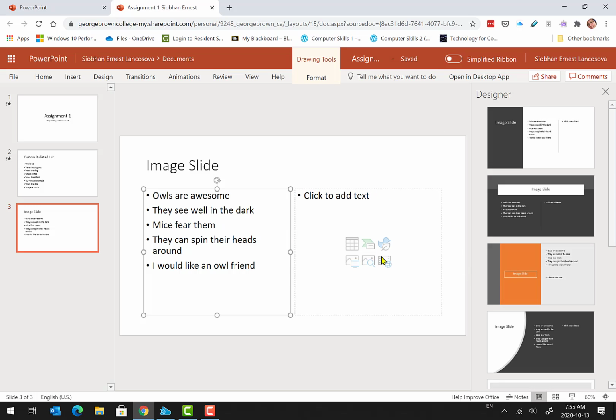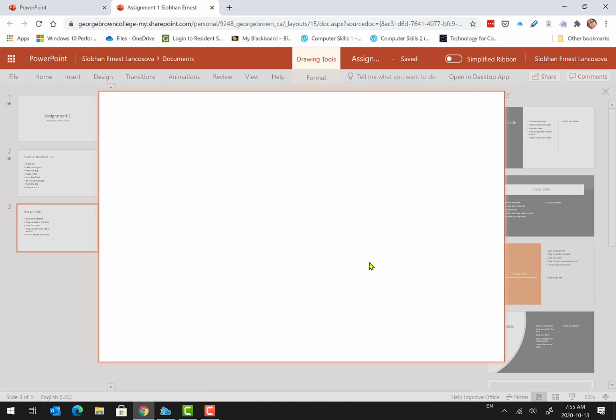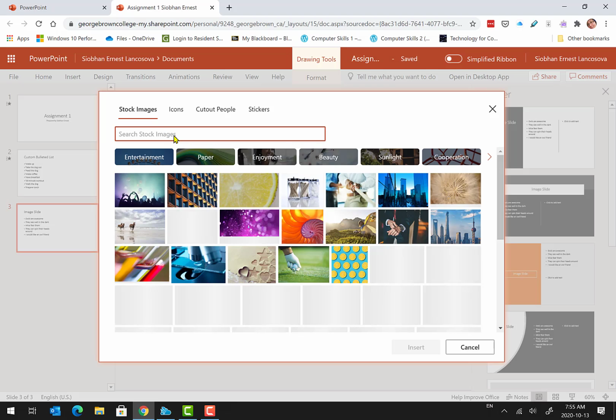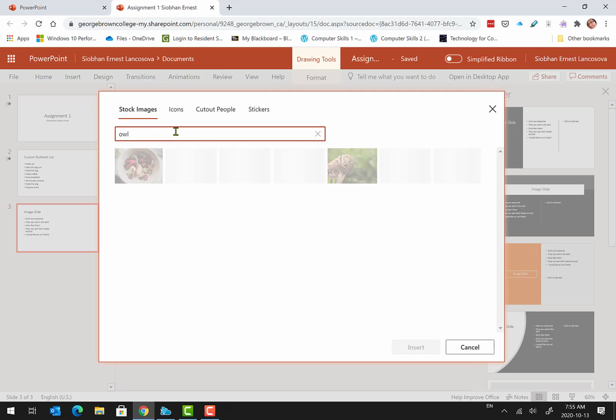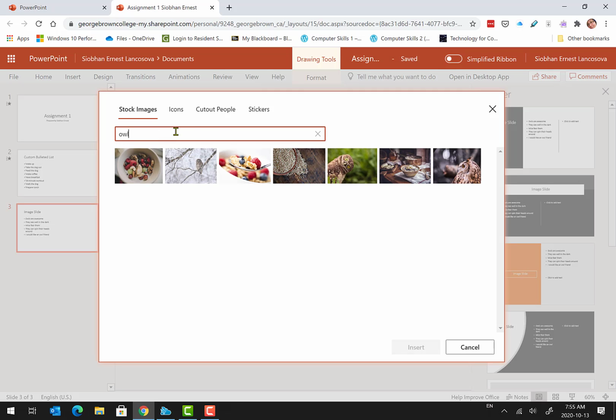On the right hand side, I'm looking for the content placeholder controls, which are these 6 buttons, and the bottom center one for an online image. I'm going to click on that, wait for it to load, and do a quick search for owl, O-W-L, pressing enter, and there's the owl picture I'd like you to use. It's the brown owl with the head tilted.